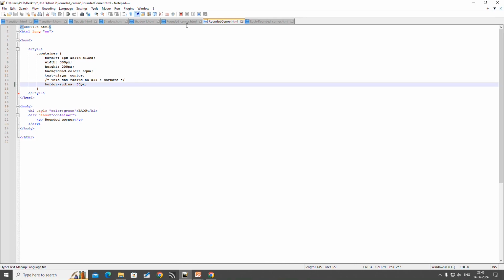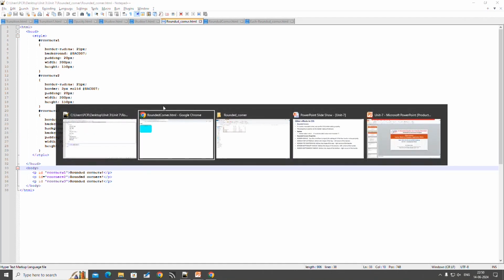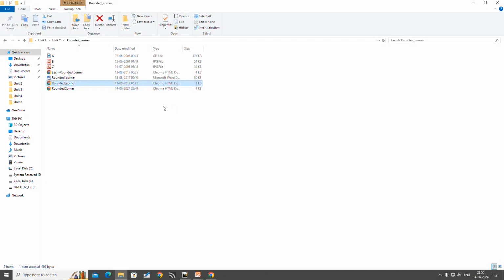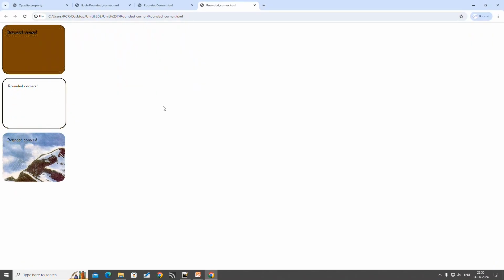Let's have a look at another program. Here for each one we have specified a 25 pixel border radius property, for the round corner, another 25 and another 25 for all these three paragraphs. Now let's test. For all three paragraphs we have set a common property. See here, all three contain different objects, but have the same common round border property, that is 25 pixels.